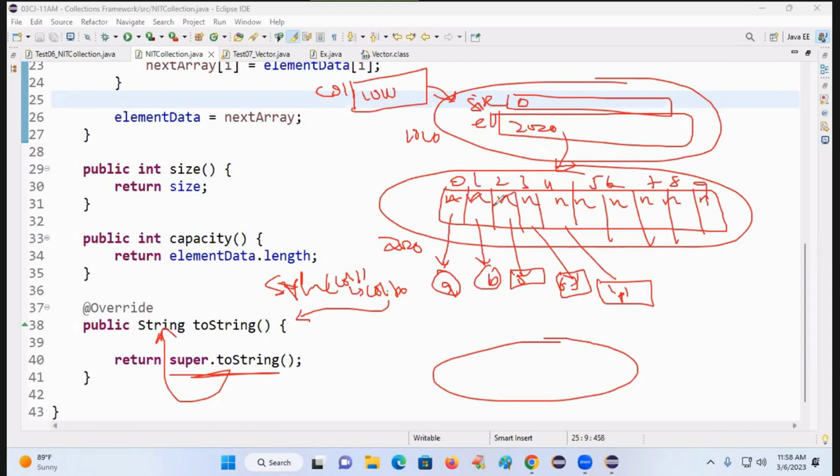Am I going fast? I am going slow, you are coming. I am going fast, you are coming slow. If you also speed up, you will also understand, okay? All the points are known points, it's not a new point.